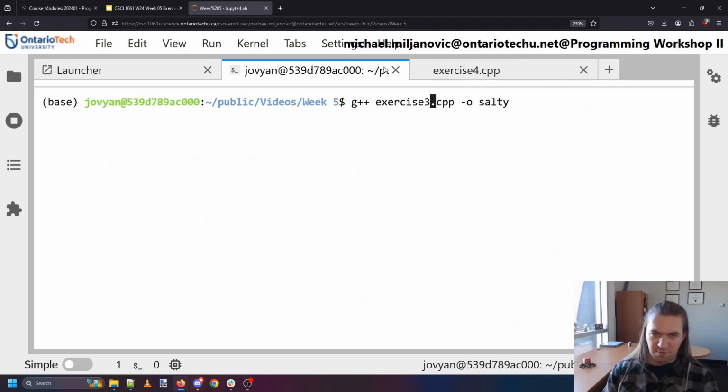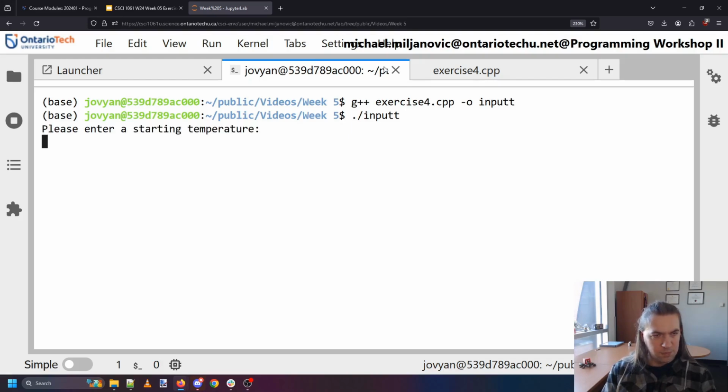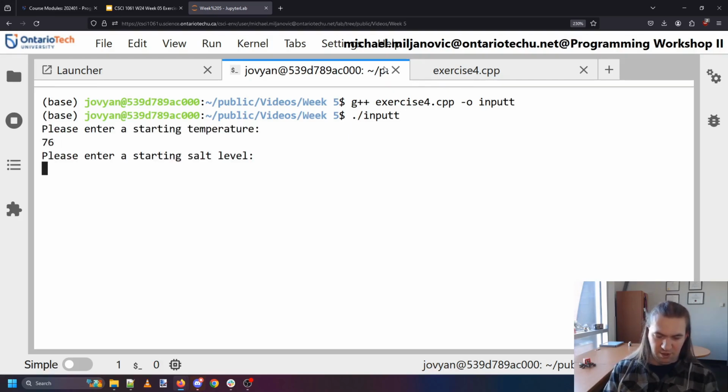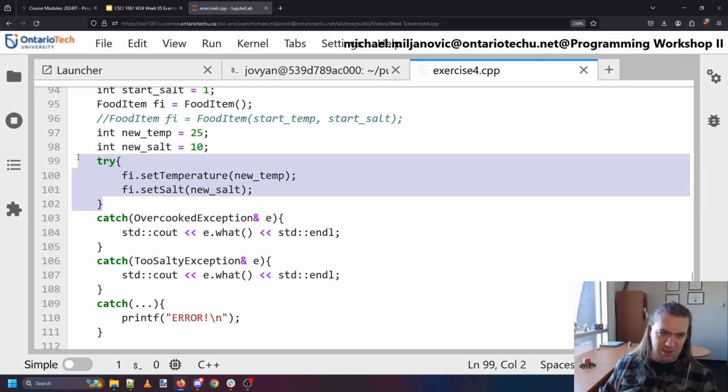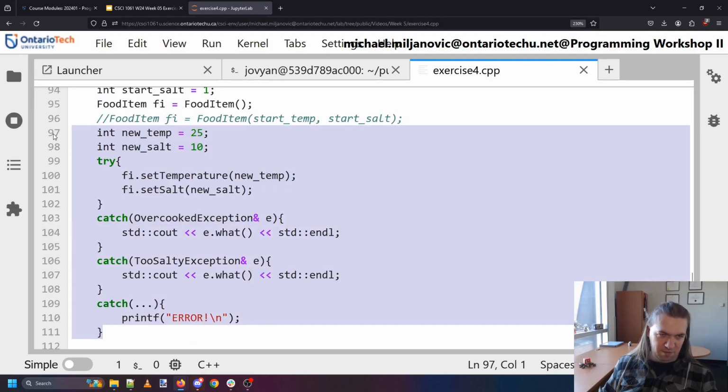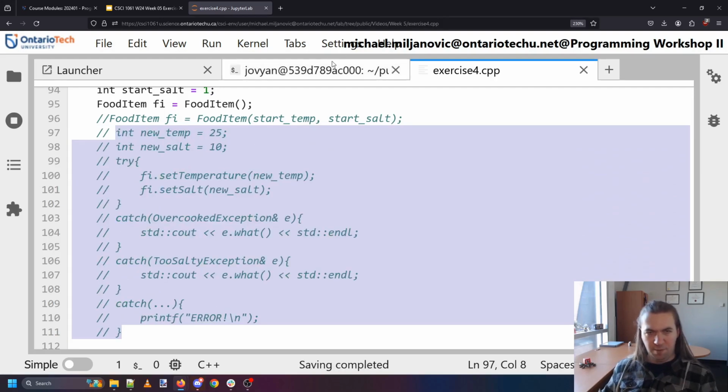Compile exercise 4, which is going to be our input with 2 T's for fun. Starting temperature, let's say I set 76, and my starting salt level is 2000. So the initial salt level is too high. It seems like a whole bunch of things have happened. Oh, right, because I'm trying to reset them here, which I don't want to do. So let's get rid of these parts of the code as well. There we go.